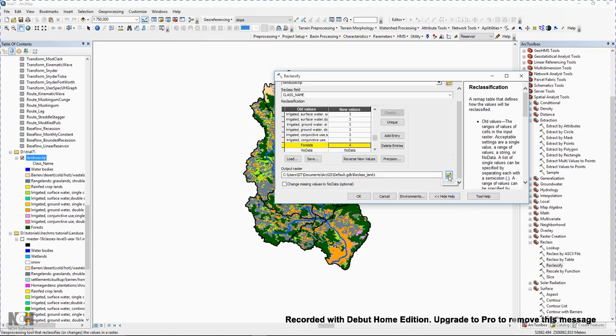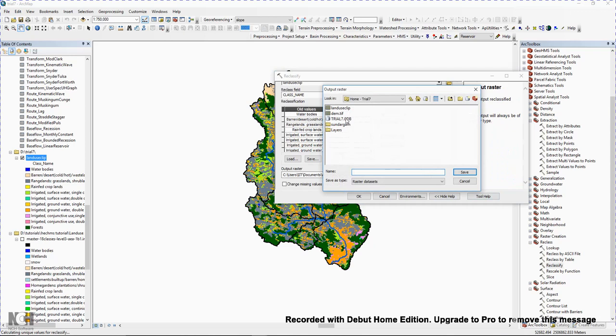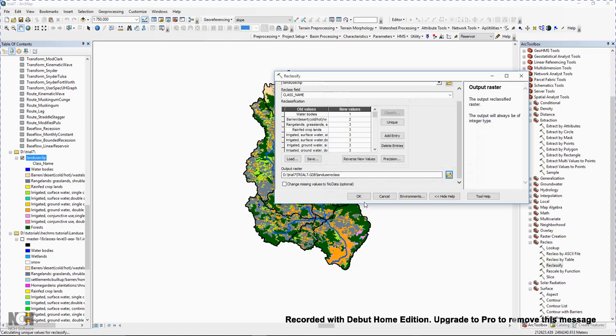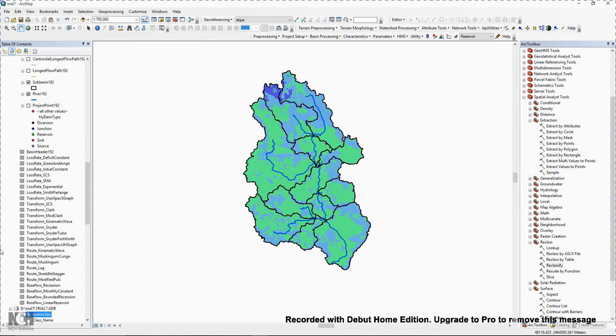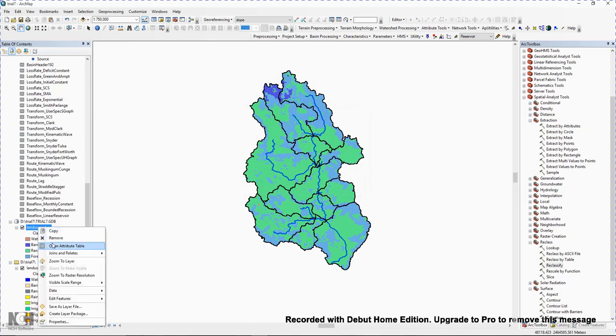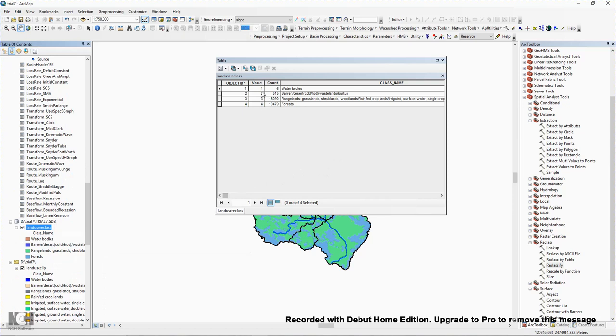And change the location. That location will be in the GDB file. Okay, so I'm giving the name land use reclass. Okay, save. See what is coming there. Close land use. Open attribute table. Yeah, that value, the count and the class name. So we'll shorten this class name according to us.